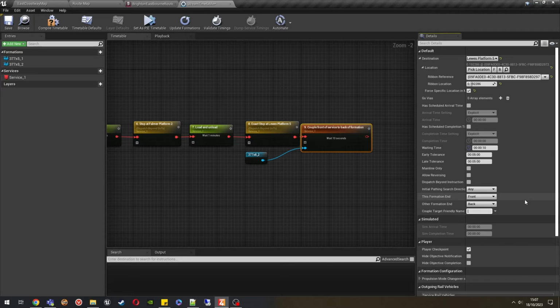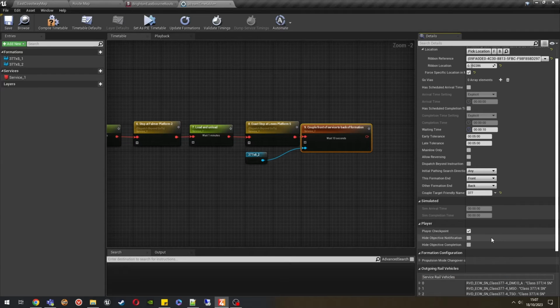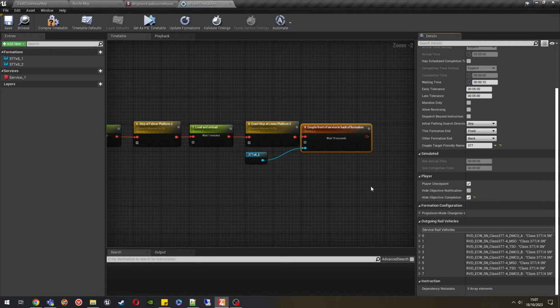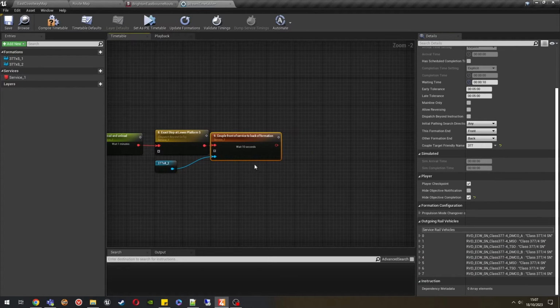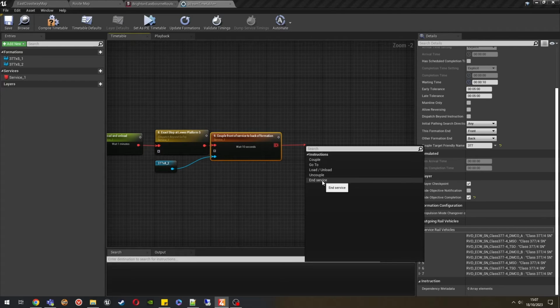We'll give it a friendly name, so we'll just call this 377. And again, we'll hide the objective completion. So I think this is a fairly good endpoint to have. So we shall include an end service.